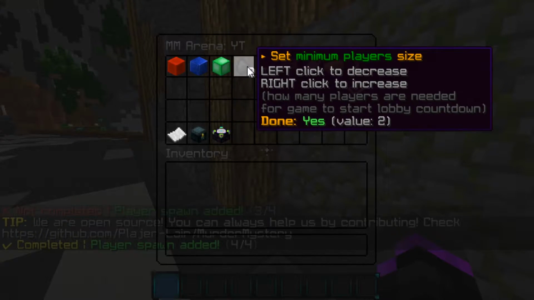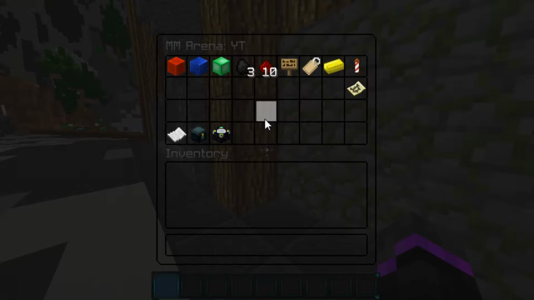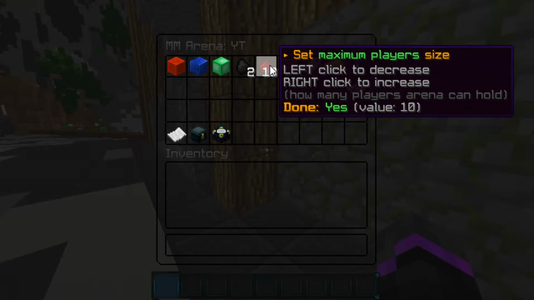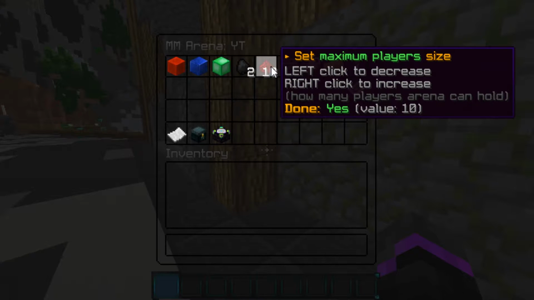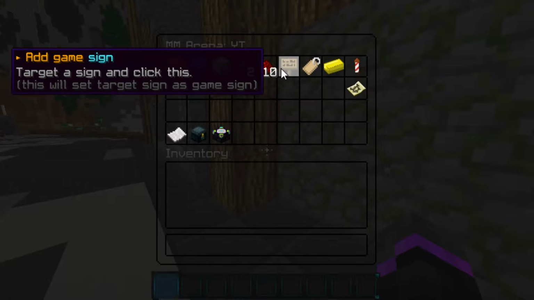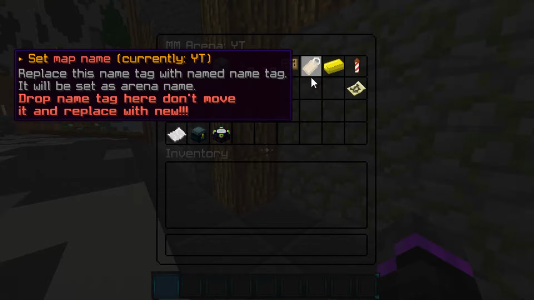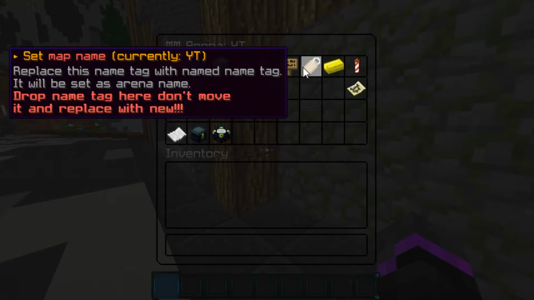So now we got that, and as you see, this is the minimum size that we want. So you can either left click to decrease, right click to increase. So I'm going to set it, so now it is set to 3 or back to 2, which is great. And then the max player size, so we have 10, so you can left click or right click to change that. So we're going to skip these 2 steps real quick because that's adding a sign and then setting a map name. I'm going to skip those steps right now because we'll do that a little bit later.